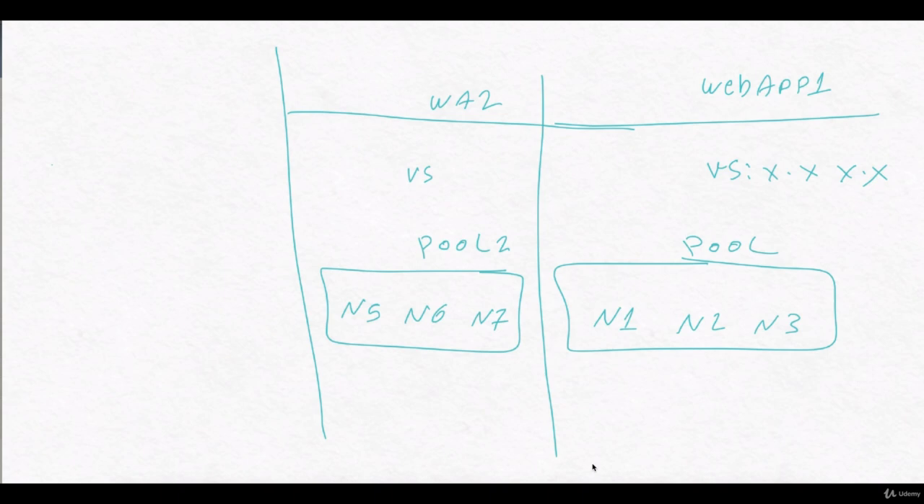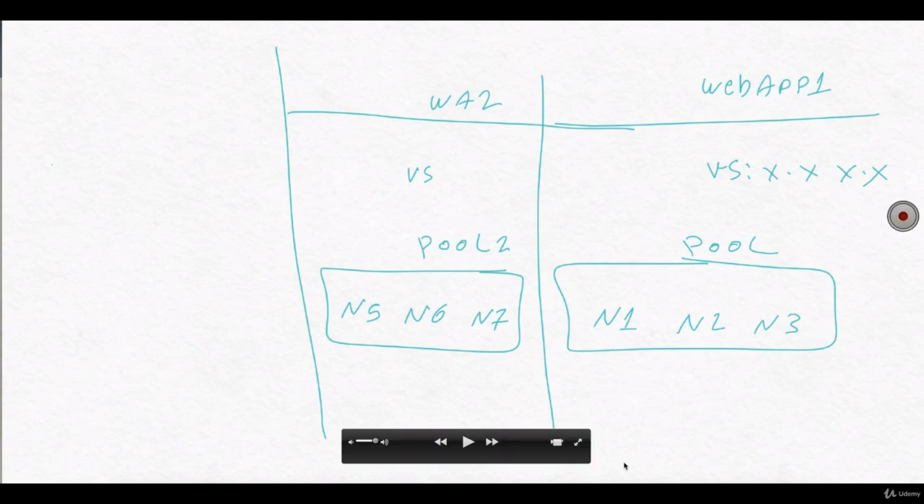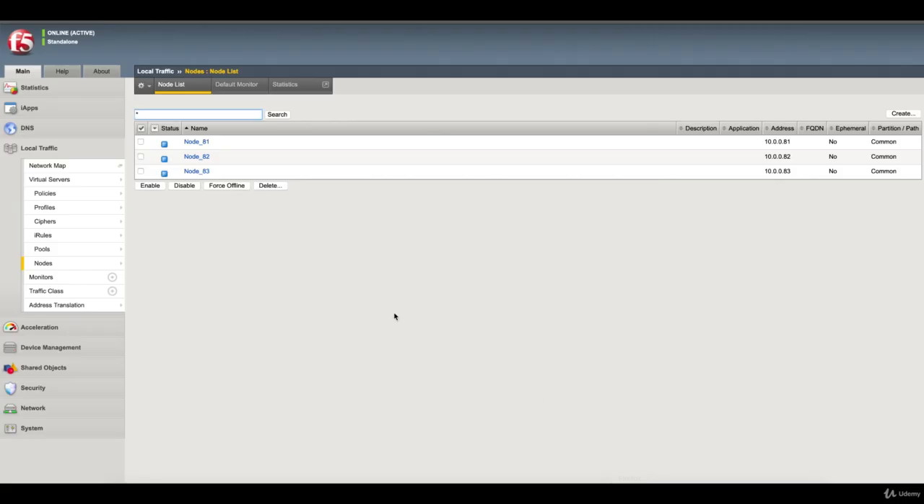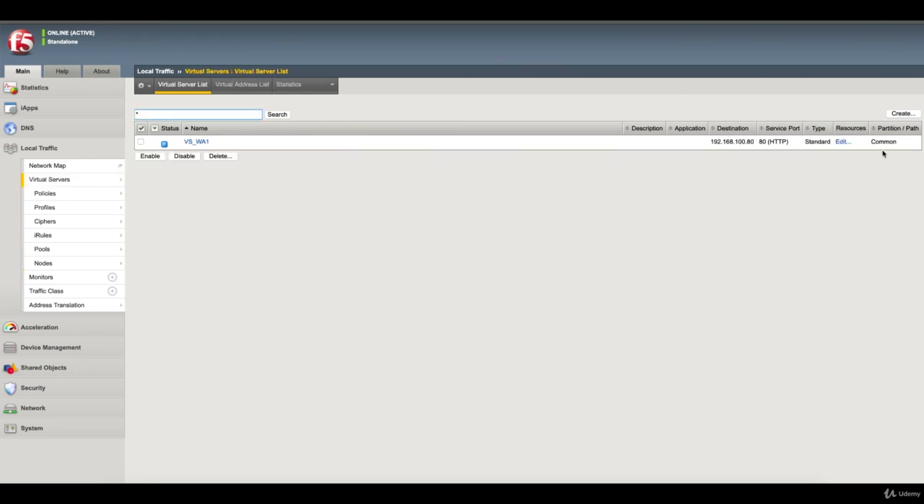Now, by default, everything we create will be created in the common folder, or common partition, the BIG-IP terminology. So if we go to the BIG-IP node list, you will see it is in the partition common. Go to the virtual server, it's in the partition common. Go to the pool, same partition.